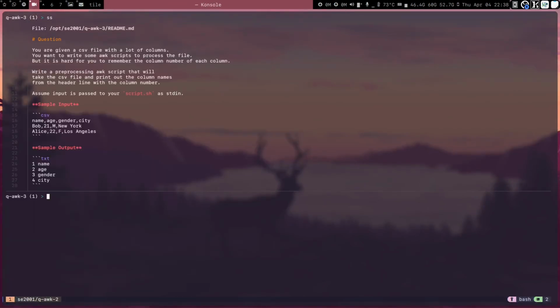Let's see how we can solve the third OPPE question. In this question you are given a CSV file and you don't care about the data, you only care about the headers, because if you remember the first question of OPPE had a lot of columns and it was very hard for you to count which column is which number. So this is a helper script which simply takes a CSV file and only prints the name of the column along with the number of the column. As OPPE starts with 1, we should also start with 1.